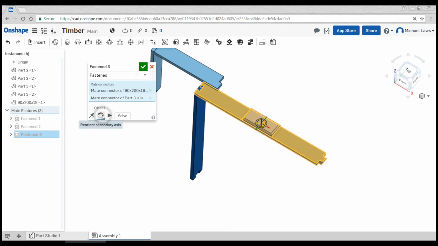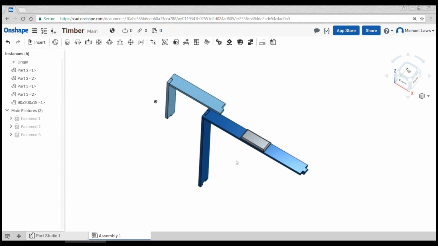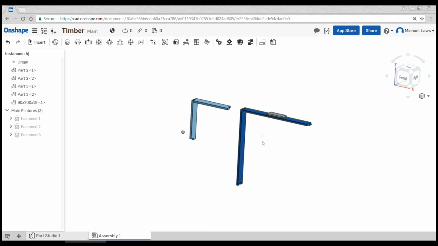You can see where this tool we were looking at before will come in handy. Perhaps we needed to orientate it a different way. Maybe we wanted it that way. Hit the tick when we're done. And we basically repeat building up our objects until everything is assembled and going the way that we want.